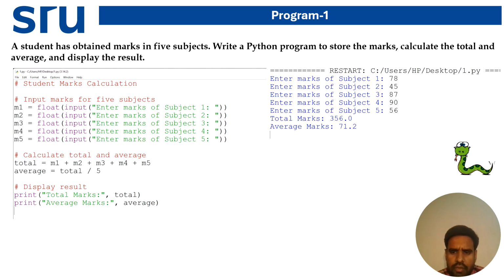So what is the first approach? The first approach is that we have to take 5 inputs from the user side, which means 5 subject marks, like subject 1, subject 2, subject 3, subject 4, subject 5.